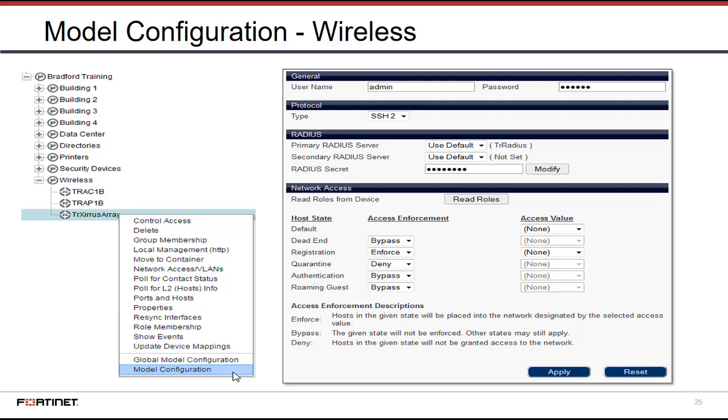We select which of the different states we want to enforce on. So dead end would be enforcing on a host that has been administratively disabled. Registration would be for an unknown or rogue, and we can set them to bypass, which means that state is ignored. You don't care about that state. It could be set to enforce, which means the host will be isolated if it is of that state, and we can set them to deny, which means that a radius reject will actually be sent when a host of that state attempts to gain access.